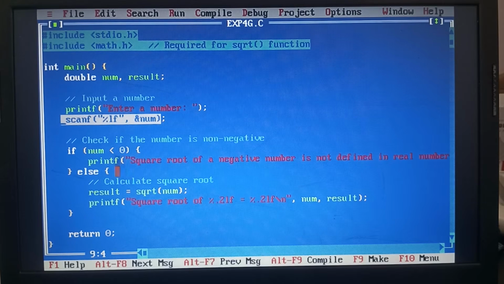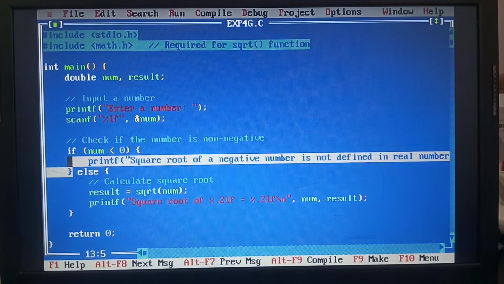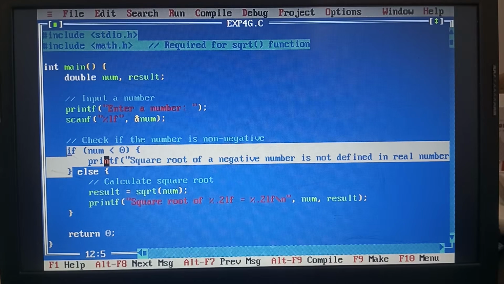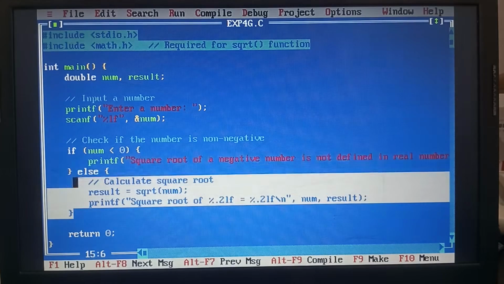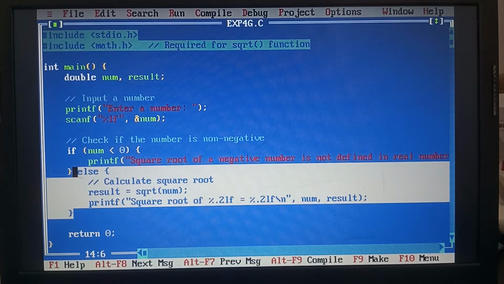Then I am checking one condition here. What is the condition? If number is less than 0, it means you are taking a negative number, so I print a message: square root of negative number is not defined in real numbers, for mathematical purposes. So you take a positive number only. If you take a positive number, the condition is false, and we come to the else part. Result equals sqrt, a predefined function, the square root of a number. Then simply print the output onto the screen.